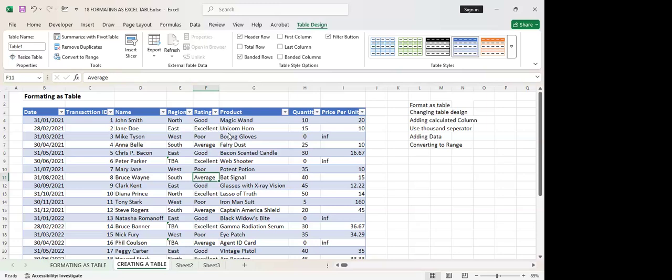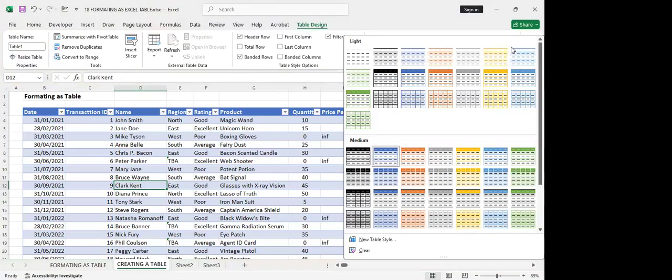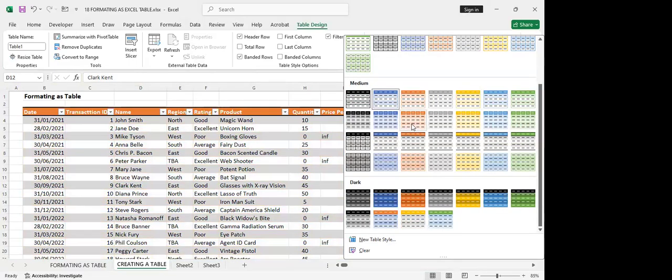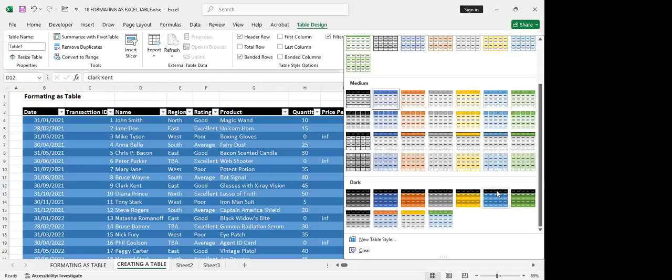You can simply go to table design. If you click on the table, you see table design on top of your screen, and you can see different colors: light, medium, dark, different themes. When you put your mouse over any of the themes, you see what is called a live preview. It's telling you, if you select this option, this is how it will look.